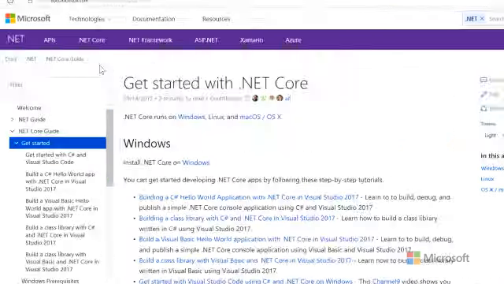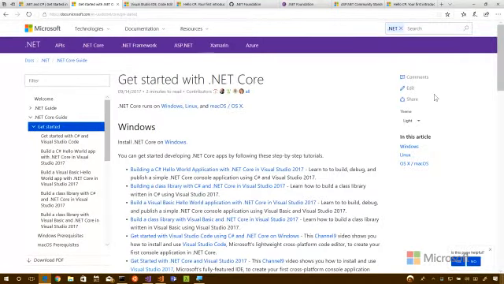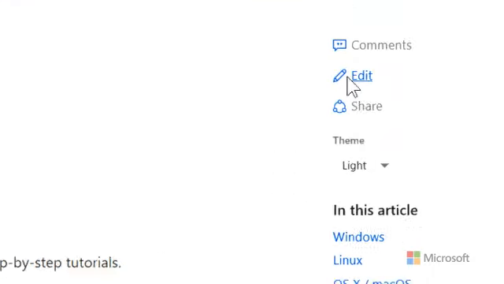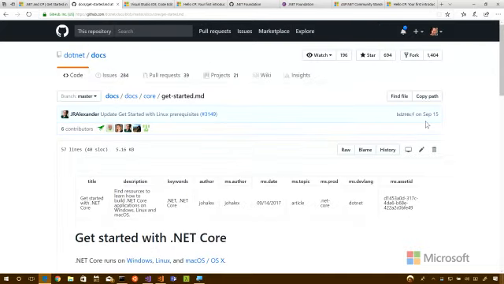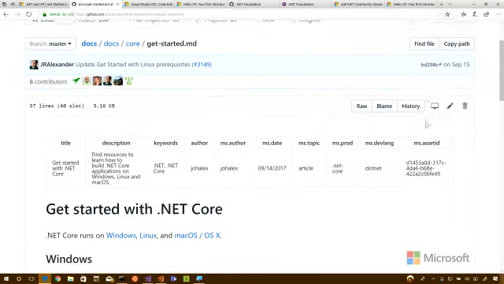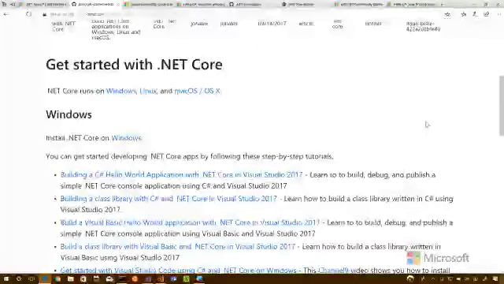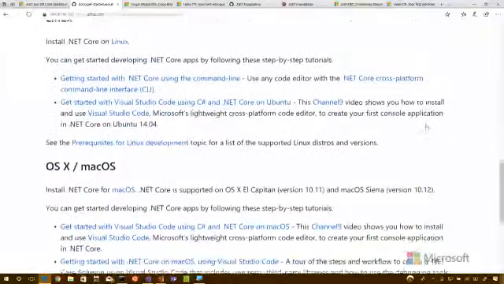So I'm here on, for example, getting started with .NET Core, and you said click on edit. Where do I end up at? Well, I end up at GitHub. Yep. So I can be a contributor to open source by even fixing a spelling error or changing a bit of code that might be incorrect.